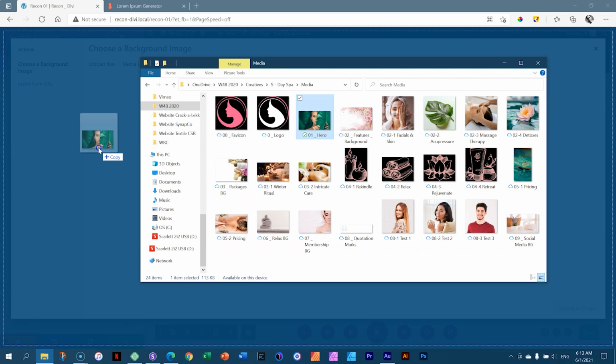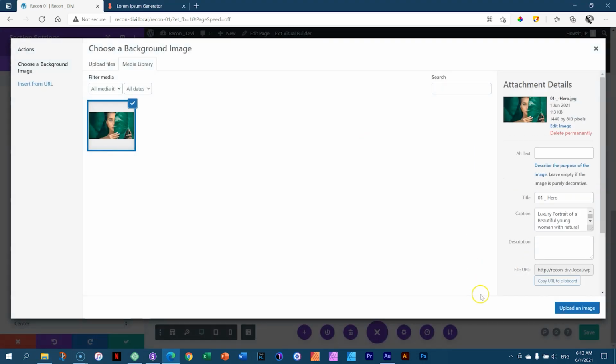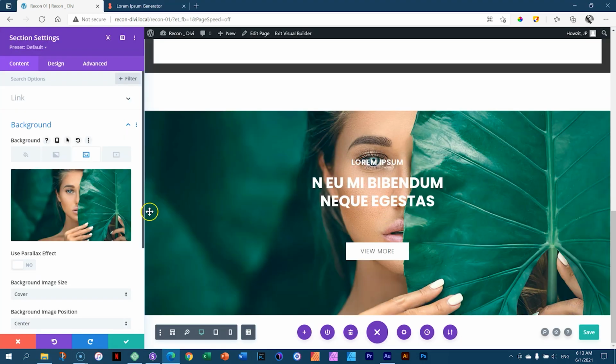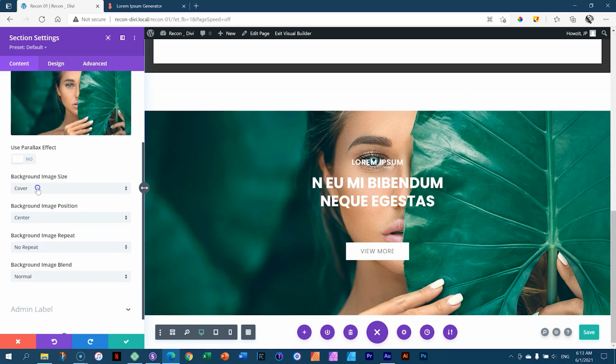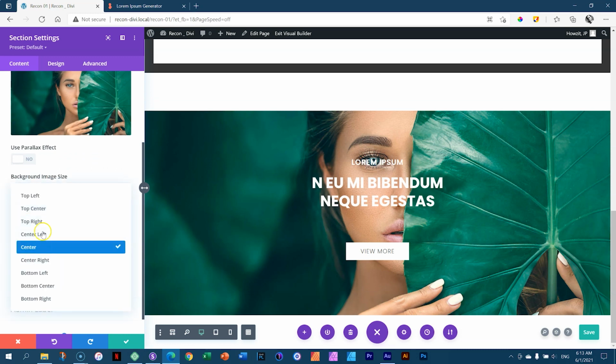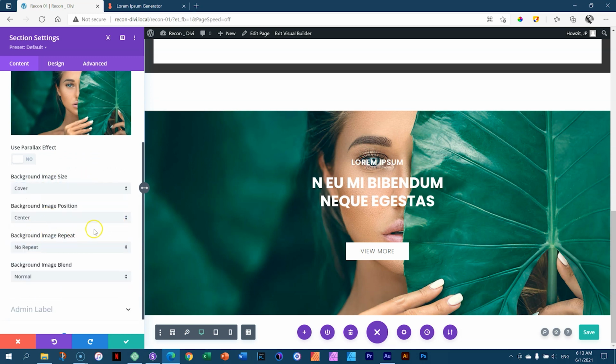I'll drag in my hero, upload image, and it drops down there. Let's just make sure background image size is set to cover. Yes, that's what I want. Background image position, center. That's what I want. So I'm very happy with this as well.